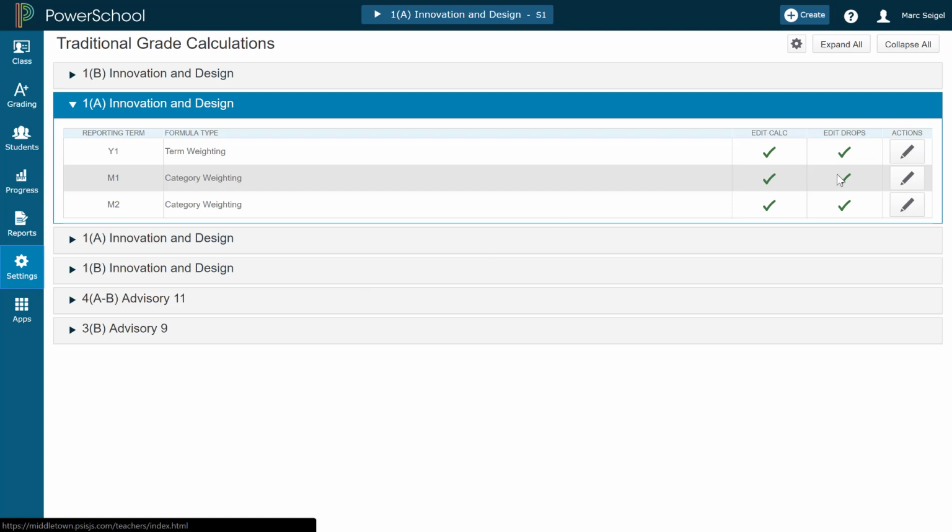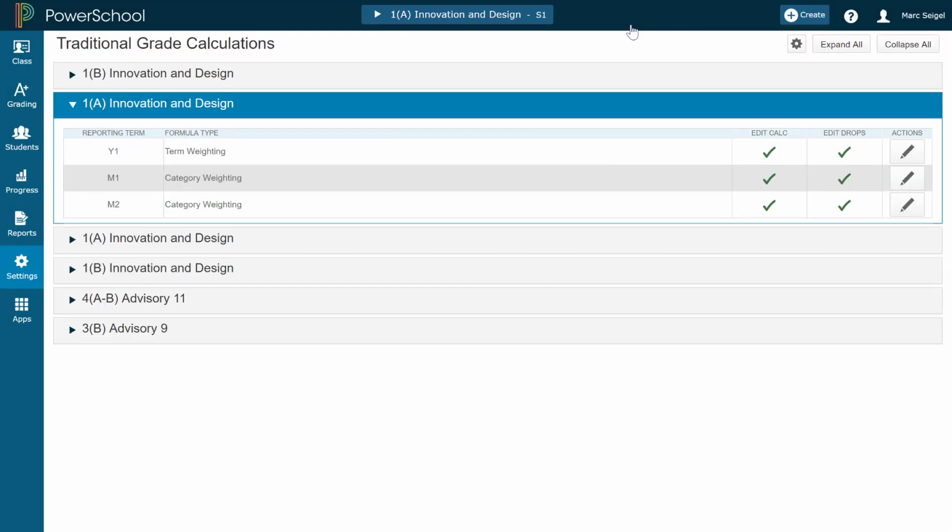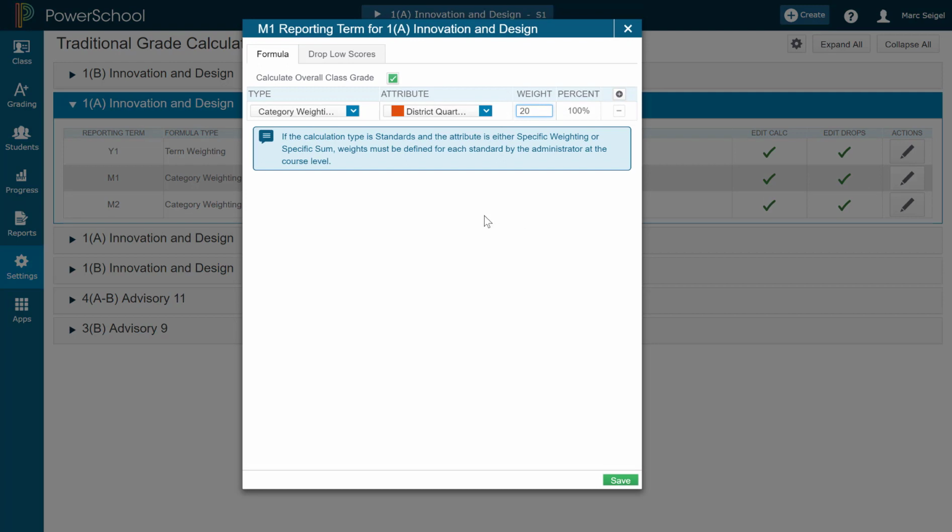I want to show you real fast that the Y1 category is already done for you by the district. Since my classes are semester-based classes, you'll see that they are 50% of semester 1 and 50% of semester 2. If you were a full year class, obviously it would be 25% all the way down the list. Don't change anything there. Now, select your marking period 1 category by clicking on the pencil on the right hand side. You should see a district quarterly for 20% set up. Don't touch that. We're going to add other stuff to that.